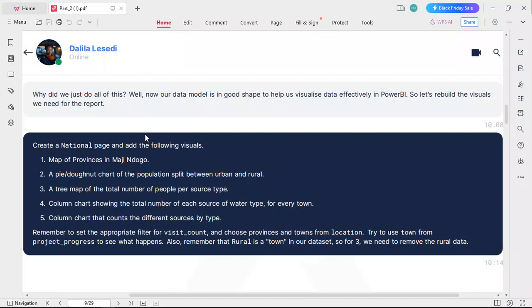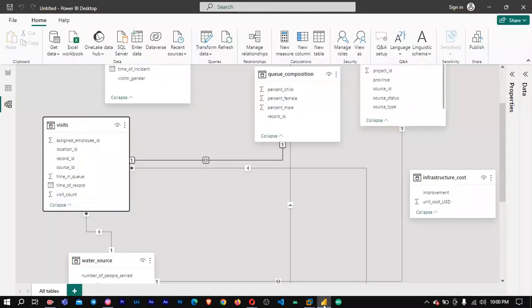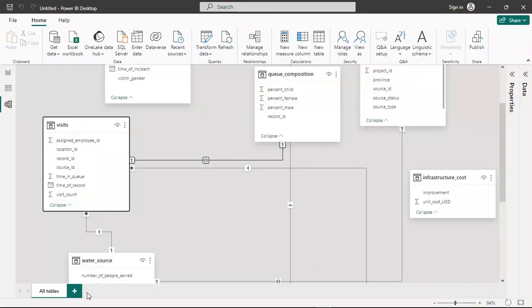So the first thing, they say that we create a national page and add the following visuals. So I believe a page is this thing. What is a page in this Power BI? Is it these things? How do we create that page? Are you there? Anyone to help us?